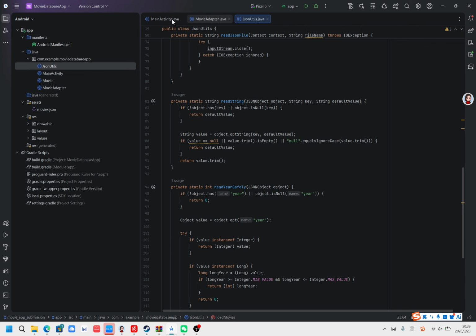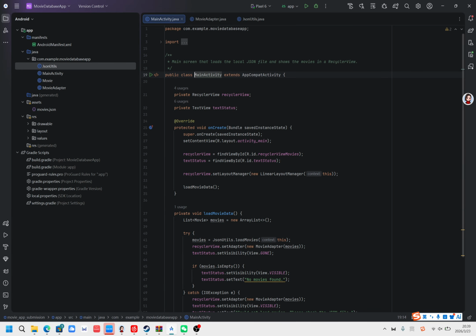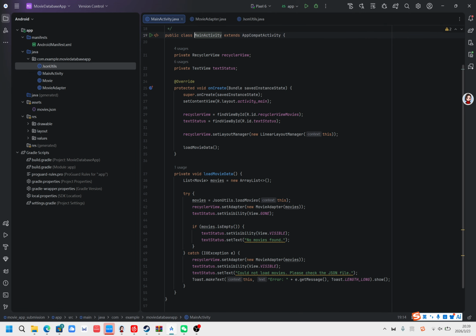And then the main activity. This is the main activity of the app. In the onCreate method, I set the layout of the app and find the RecyclerView from the layout file. Then I set a LinearLayoutManager to show the list vertically. After that, I call the loadMovieData method.